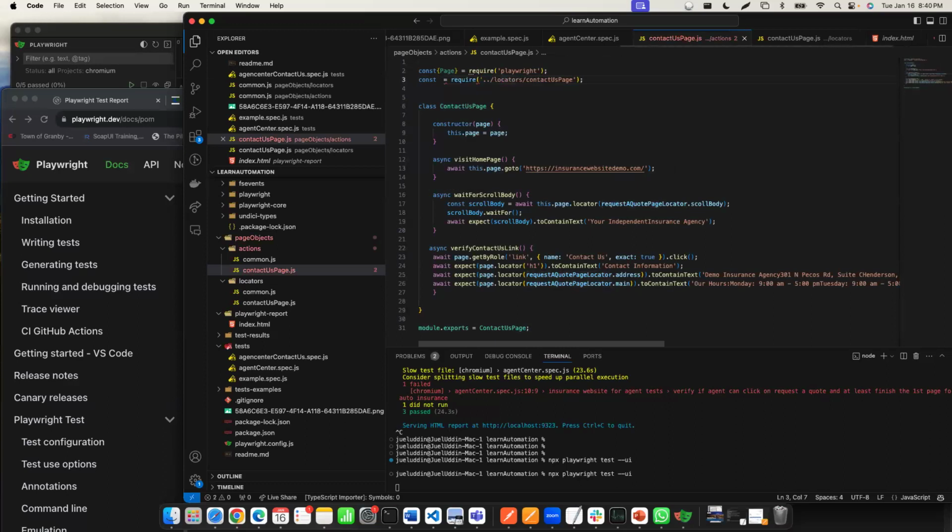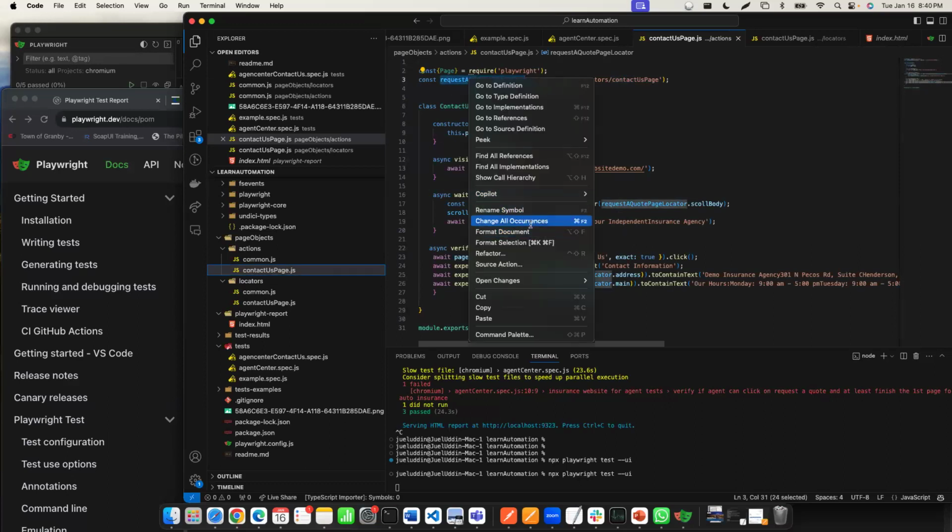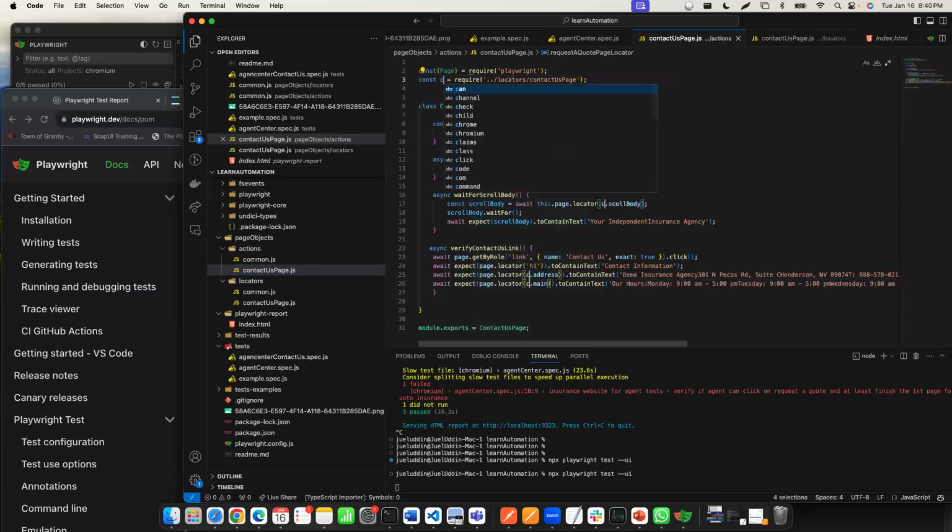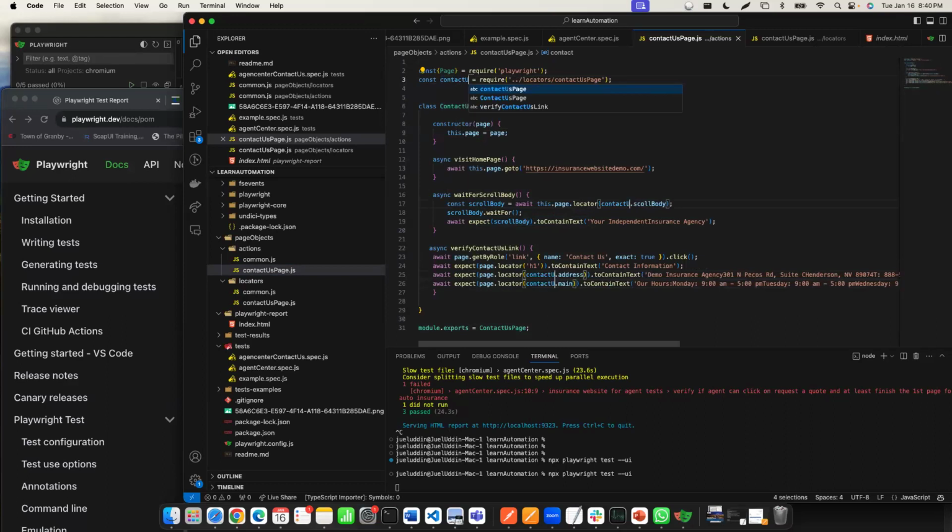So the easiest thing you can do, if you're in a page, look, if I click on it, it highlights everything that is there, right? I'm going to right click, I'm going to say change all occurrences, and I'm going to say contact us locators, okay? And magically everything changed. Okay, so this is fine. Everything is going to work now. See, even the locator has changed, and we are pretty much good to go.